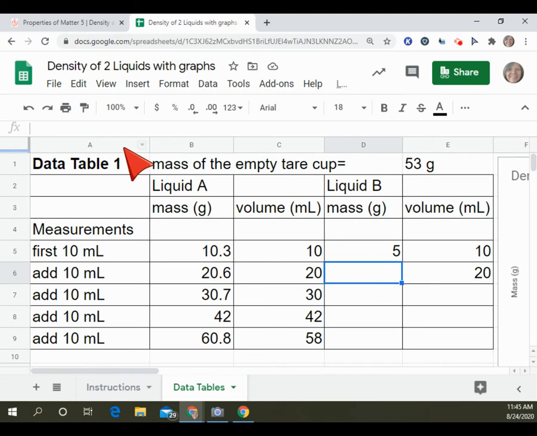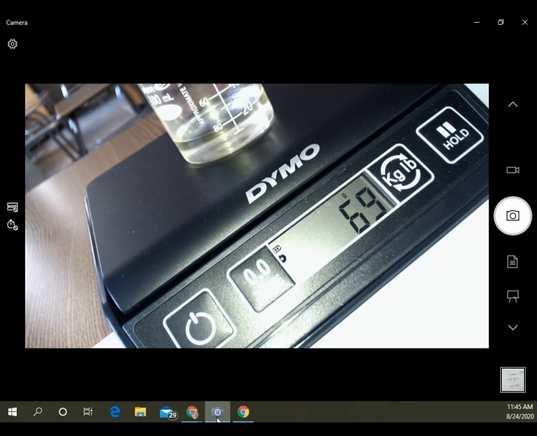Now, I can do this in a formula. I can come up here to the formula bar, and I can say equals 69 minus 53, because 53 was the mass of my tear cup. And I can go equals, and that gives me my number. Okay, so then I'm just going to keep adding increments of 10 milliliters. And let's go back to our camera and see what that does.